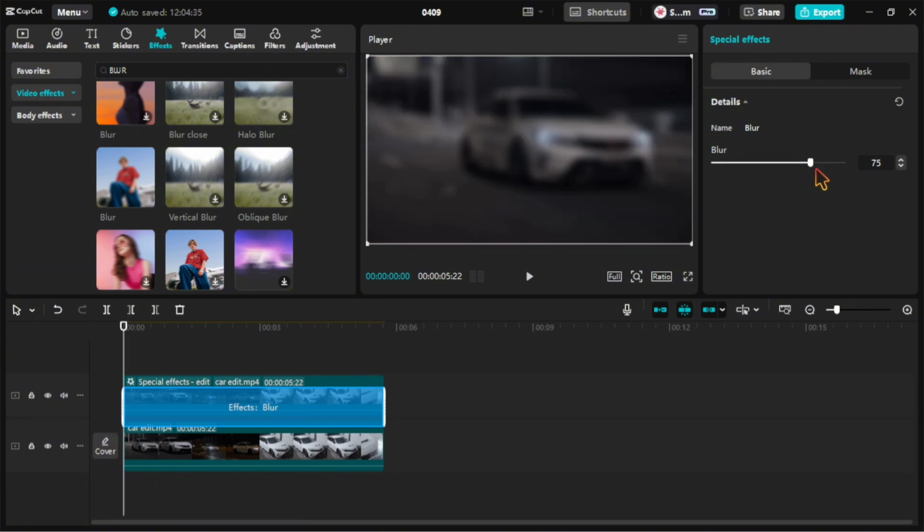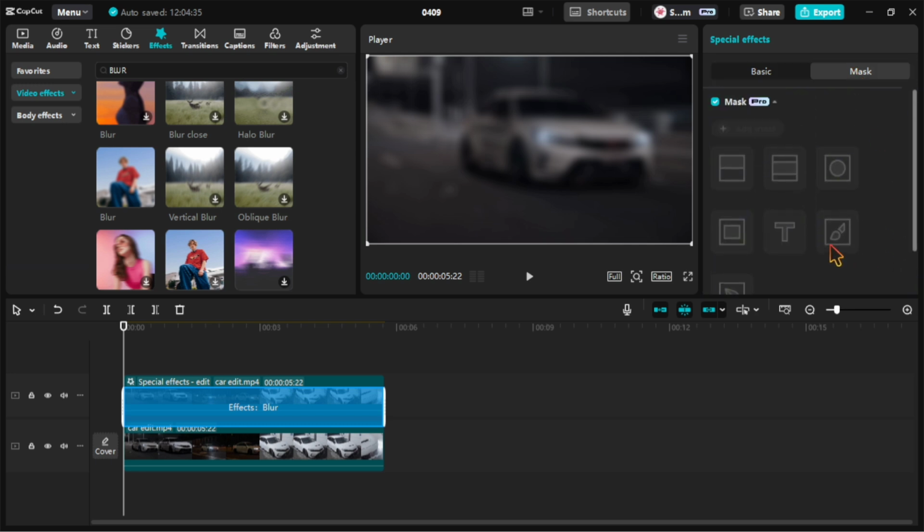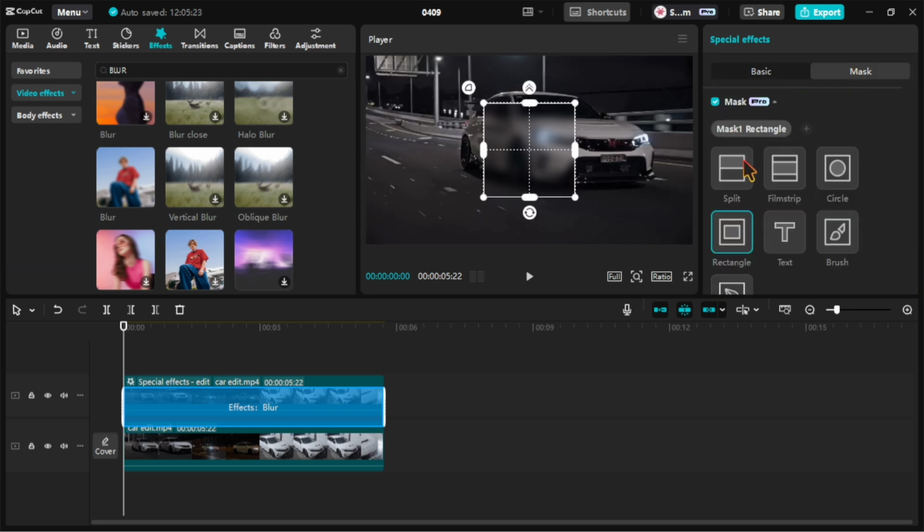Now we want to focus the blur only on the car plate. To do that, click on the mask option. Add mask. Click on the rectangle mask and adjust it.